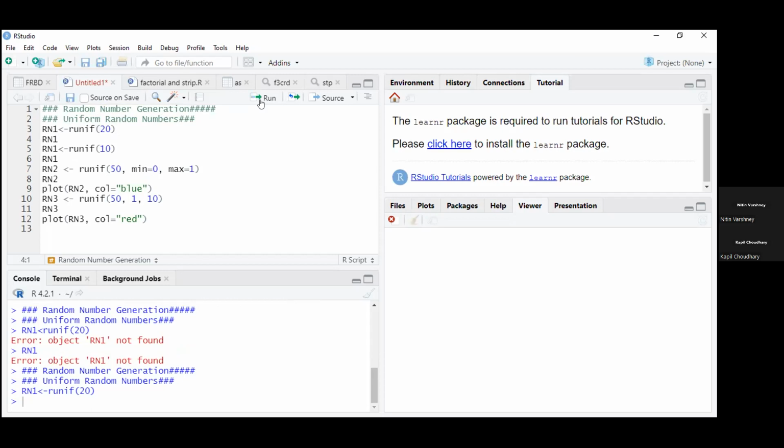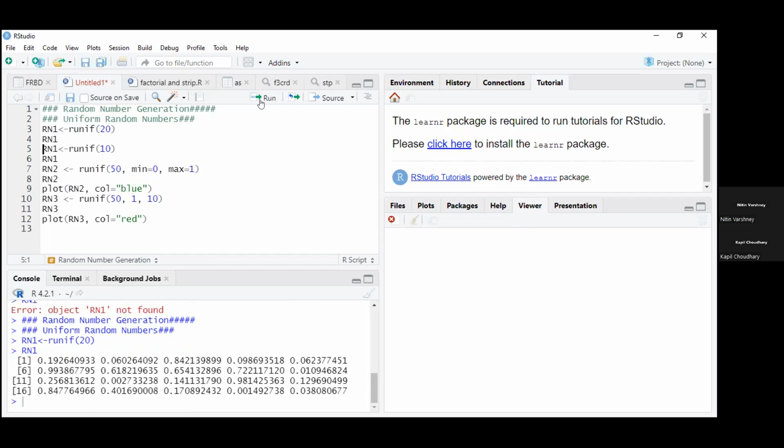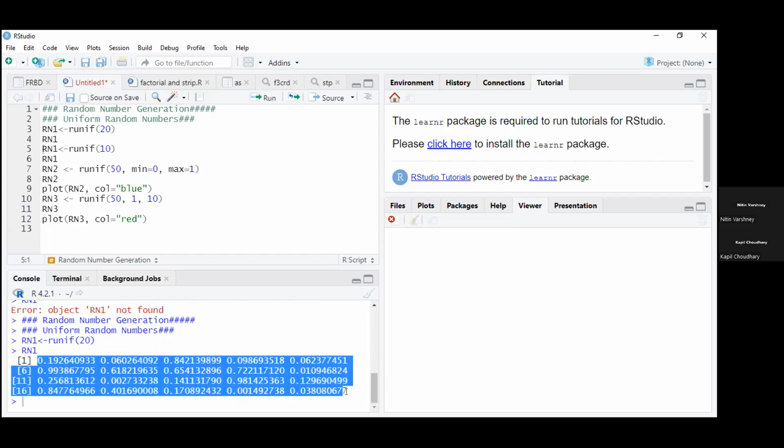Okay, so this will give us 20 random numbers. Now these are 20 random numbers, and the range of the uniform distribution we have is 0 to 1. So this will generate the values between 0 and 1. Now suppose I want to generate 50 random numbers.